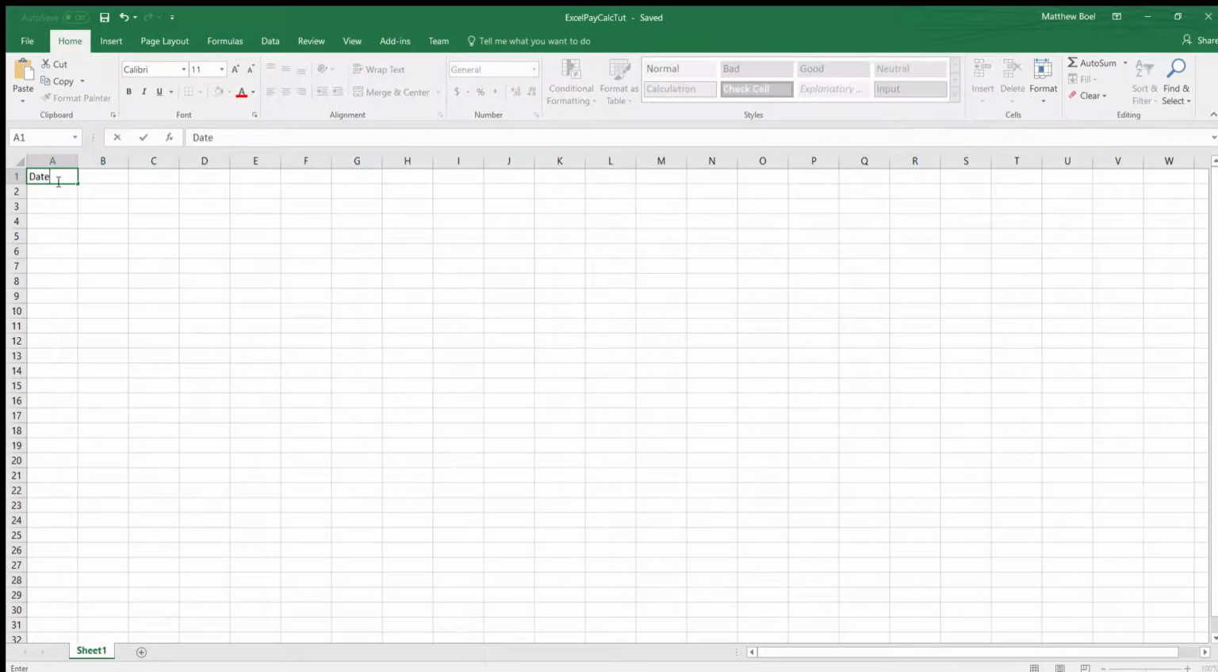To start off, we're going to put in the data we need. So the date, the day, like Monday, Tuesday. The shift start, the shift end, break, or we should probably change this to unpaid break, hours worked, hourly rate, gross pay, then we want the Fed tax, social, Medicare, state tax, and then net pay.